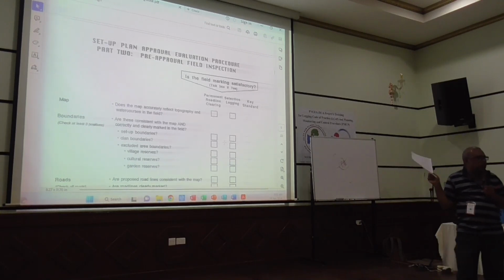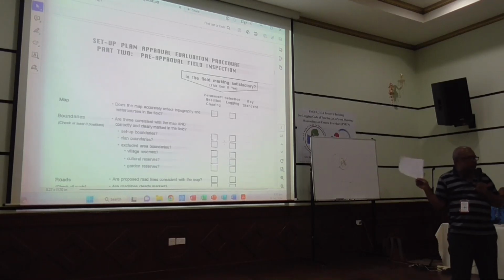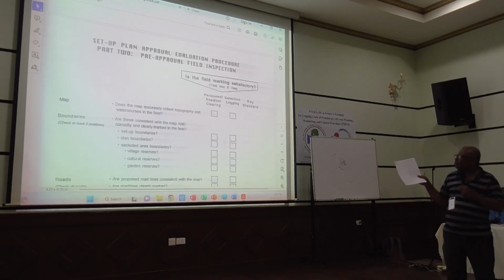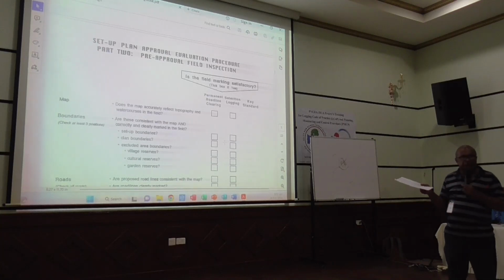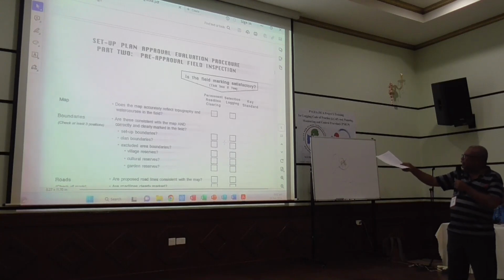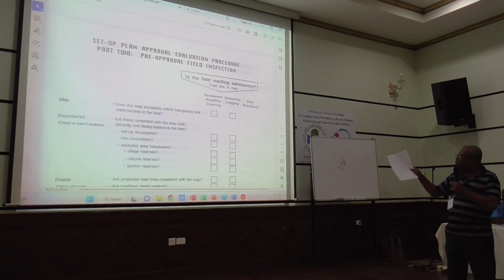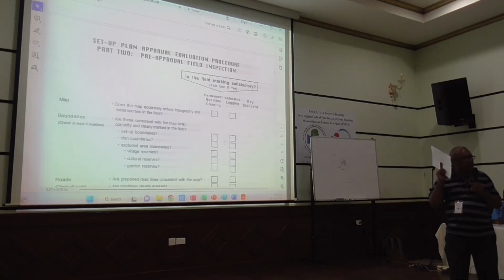This one we will do tomorrow, but we'll just go through it in here so that if there are any questions we can discuss them. When we get out into the field, we will need this map. This map is already an approved setup, but supposing it's not approved yet, we would ask, does the map accurately reflect topography and water courses in the field? You would have to check the map and then see on the ground whether it's consistent.